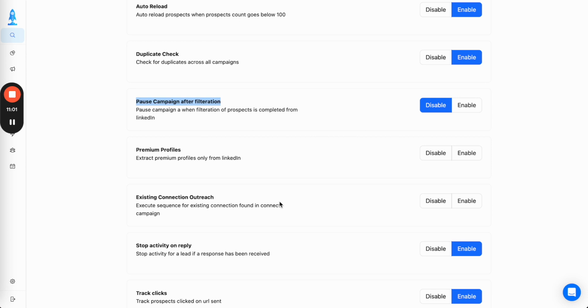Pause campaign after filtration. This option is specifically for the case where you do not have the sequence or the copy set up, and you want to start the campaign so that it can pull down the data. Sorry about that. So here you have the pause campaign after filtration option, which allows the system to pull down data from LinkedIn and then pause the campaign instead of executing any sequence step. This option will help if your copy is not ready yet and you just want to start the campaign initially to pull down the data. You can turn this option on and start the campaign.